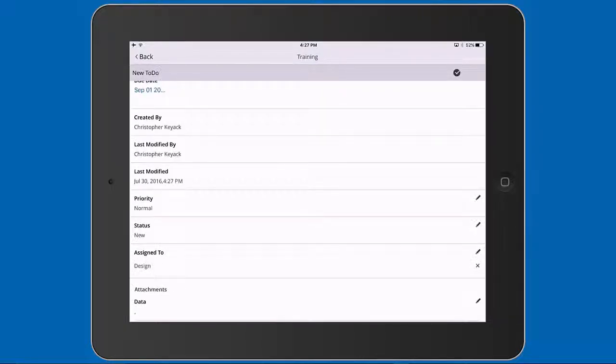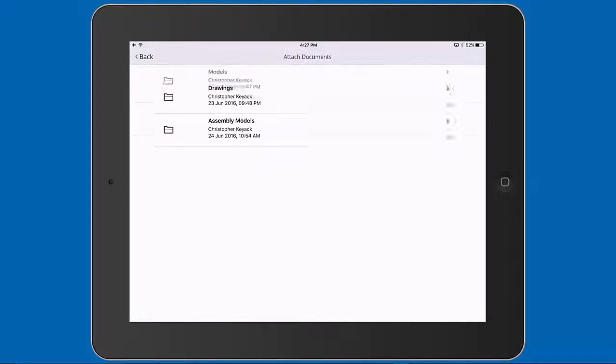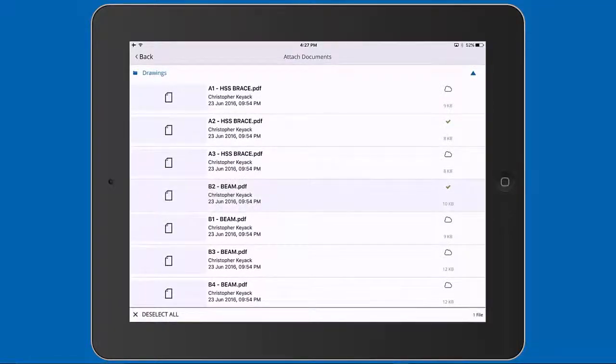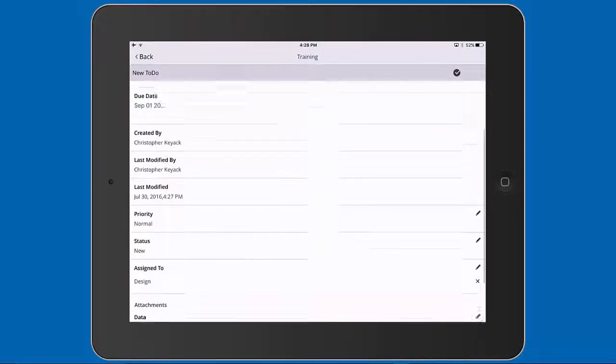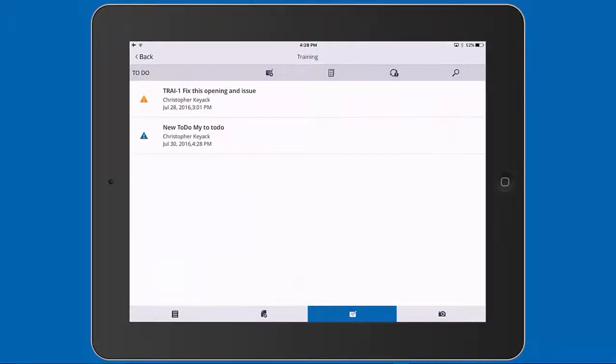We'll then press the back button at the upper left-hand corner, and then we can also choose to attach views or even drawing files. So let's go ahead and attach a file. Here we can then browse through the folder structure. Let's go to a drawing, and we'll select this B2 beam drawing. We'll then press back, and now we can see that B2 beam PDF is attached to this to-do. Once we're done filling in all of the different contents, we can go ahead and press the check button. Now the new to-do is created.